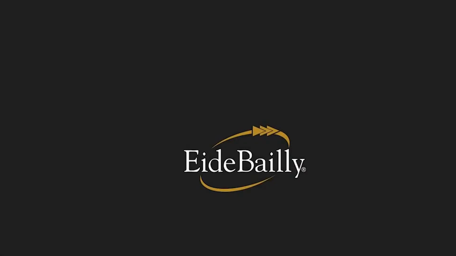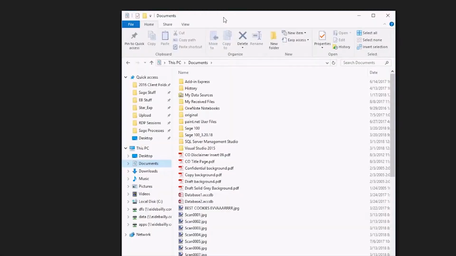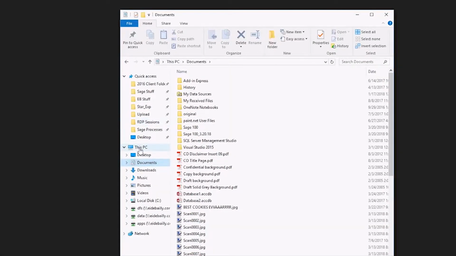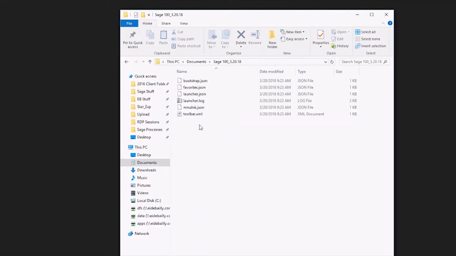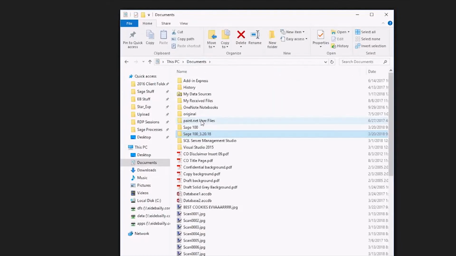The first is in your documents folder. So on your machine, you're going to see something like this. You have a documents folder, and then here you can see there's a Sage 100 folder. Now I've already gone ahead and created a backup of this and given it today's date because inside of this is my favorites, any web shortcuts that I've made, that kind of stuff. So maybe I want to go back to those later. Always a good idea to have a backup.